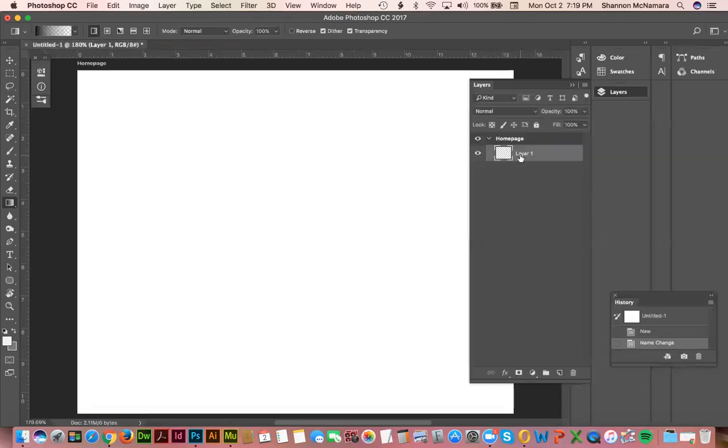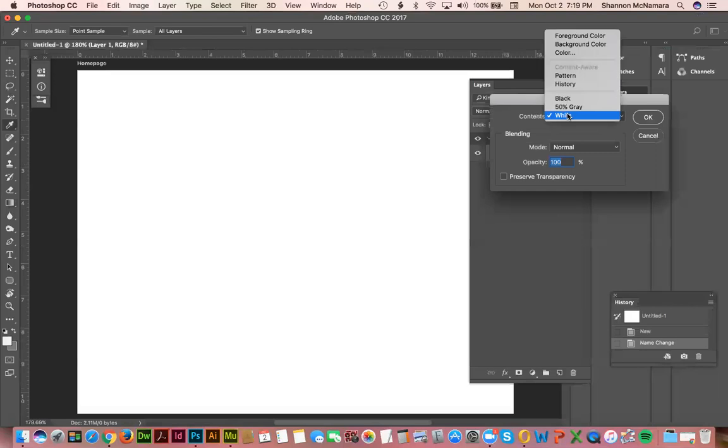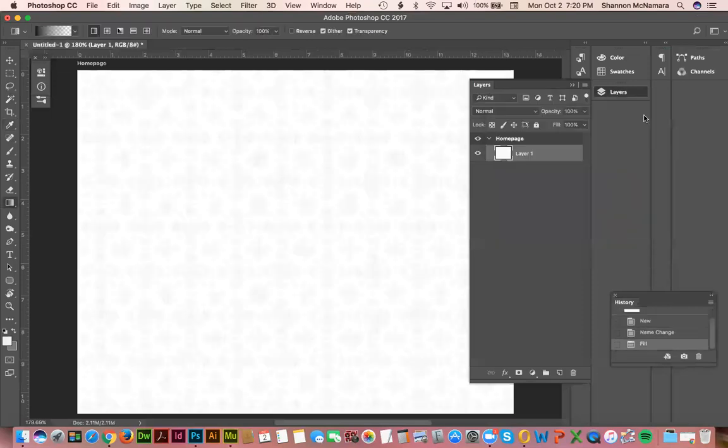And then with your background loaded, what you can do is go to Edit, Fill, and instead of a color or black or white, you fill it with a pattern. And then under Custom Pattern, just scroll down until you find that pattern that you added. And you can hit OK, and there it is. So you got a little pattern on the background. You know, just a little subtle pattern. Pretty cool.